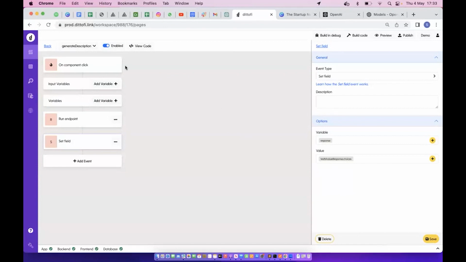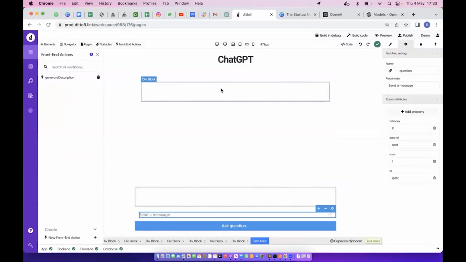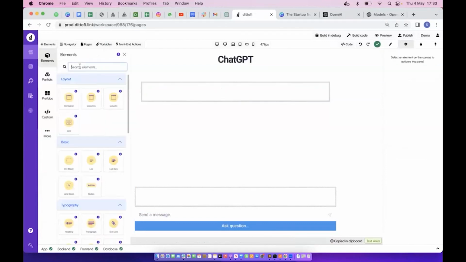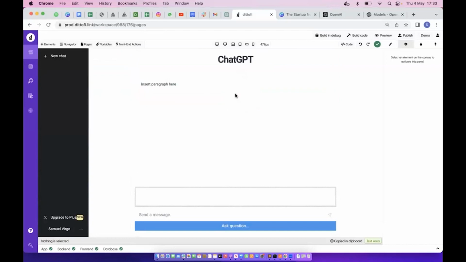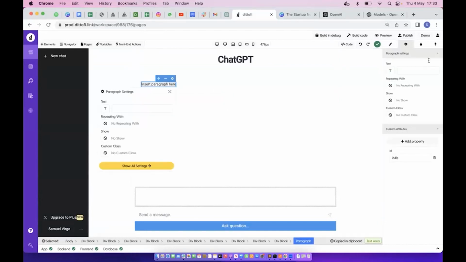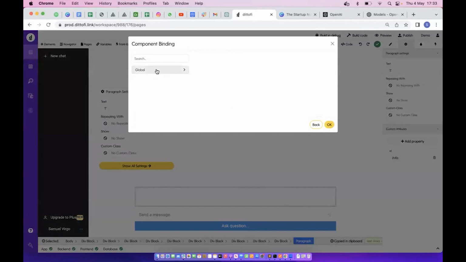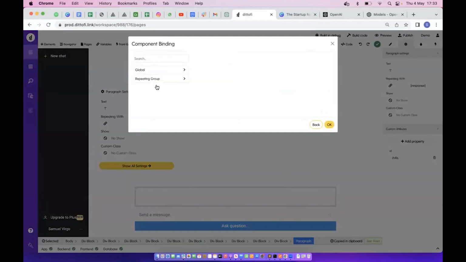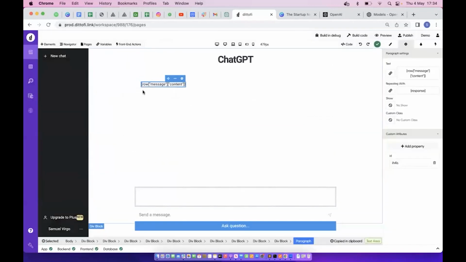So that sets up the action. And then the very last thing, if I click on this div block here, maybe I could add, let's say, a paragraph element inside this. I can click on my paragraph and I want to repeat this with the response that I get back. And then for the text, I'm going to display the message content like so. So I'm going to repeat my paragraph down the screen, and I'm going to display the content inside there.